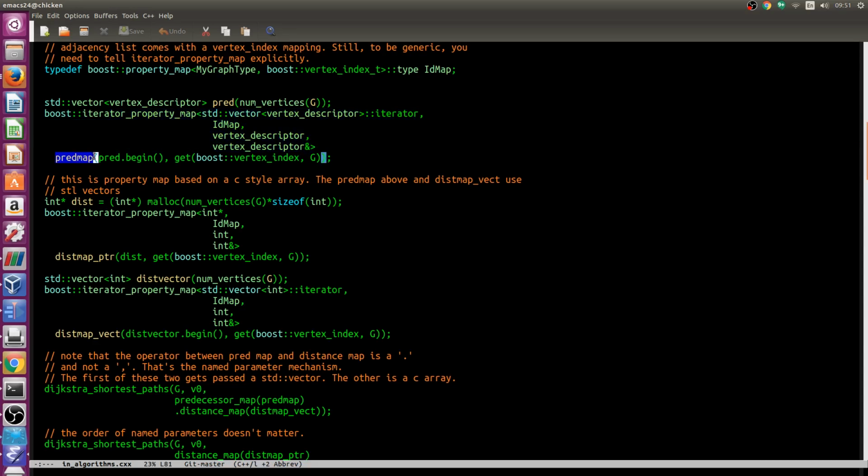Now that we have the iterator property map type, we will instantiate it into predmap. And into that, we pass a pointer to the beginning of the list. This list is assumed to already be allocated with the number of entries needed for either the vertices or the edges. And we see up here that when we created the predecessor list, we passed in the number of vertices that we want. And then as the second argument here, we simply get the property map to get from the vertex descriptor into an index into this guy here. So that's an example of using the standard template library vector.